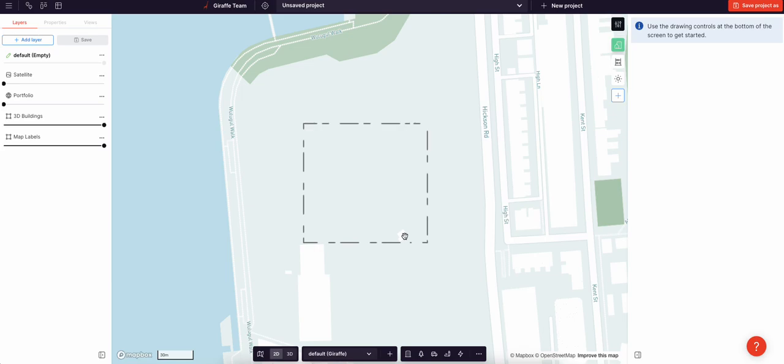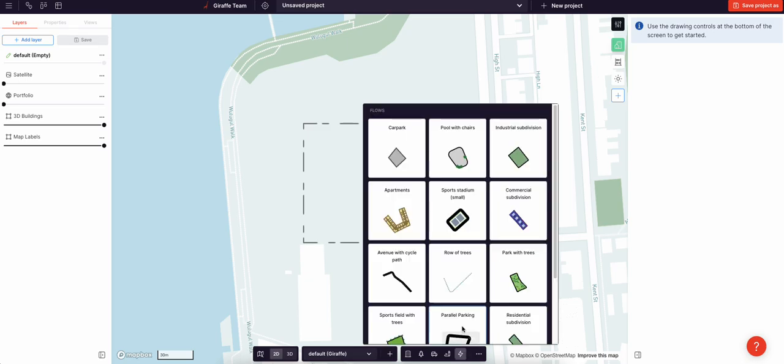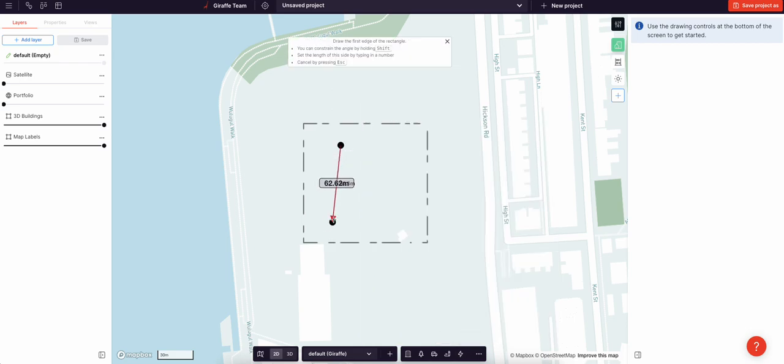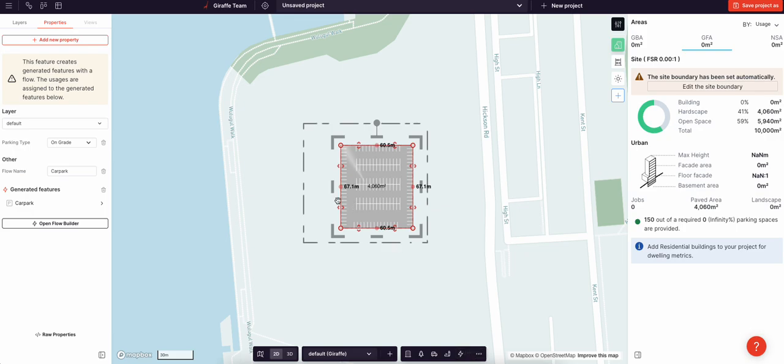Hi, in this video I'm going to explain the Giraffe generative interface, or the flow editor interface. It's actually displayed in two ways, but they're the same thing in Giraffe. I'm going to use a car park to explain it, so click on the flow editor, create a car park.